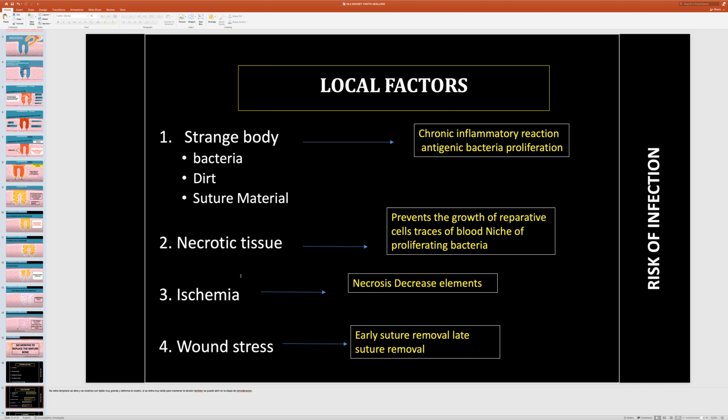If we leave too much time, it will get in the way of healing as well, the suture material or filament as well, and the bacteria that will be there to contaminate the area. If it's a great amount, we'll get an infection. If it's a small amount and we have good conditions for it to reproduce, we'll get an infection as well. The second is necrotic tissue.